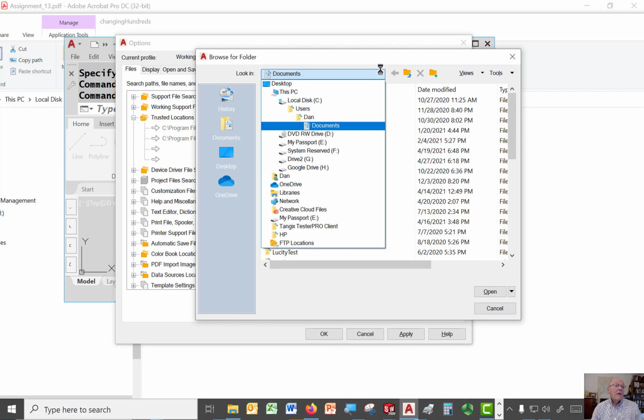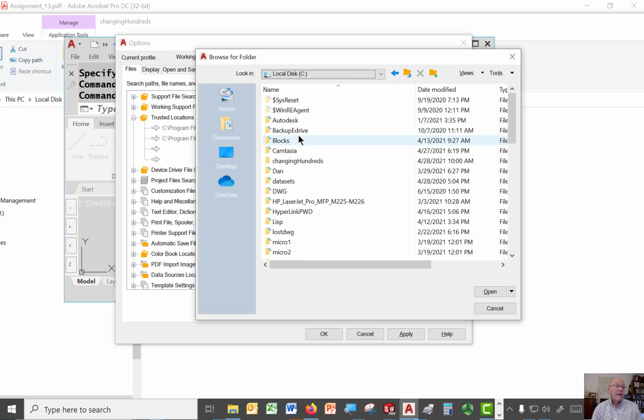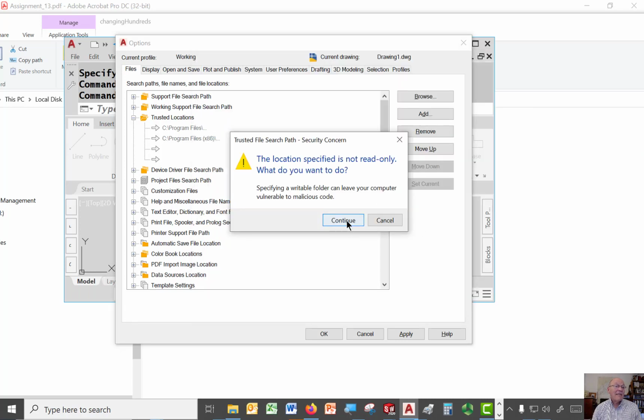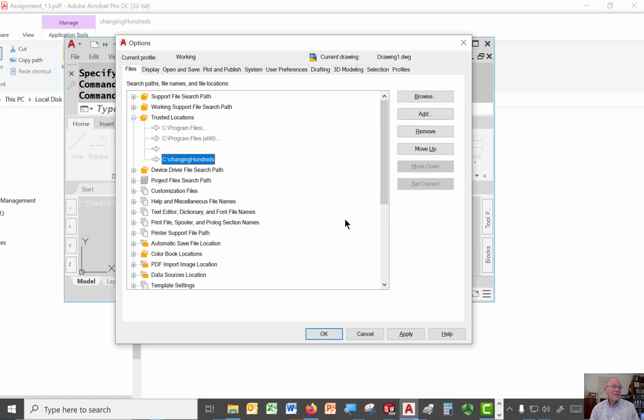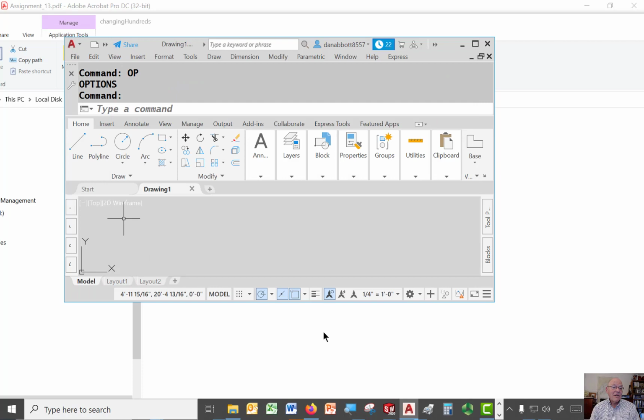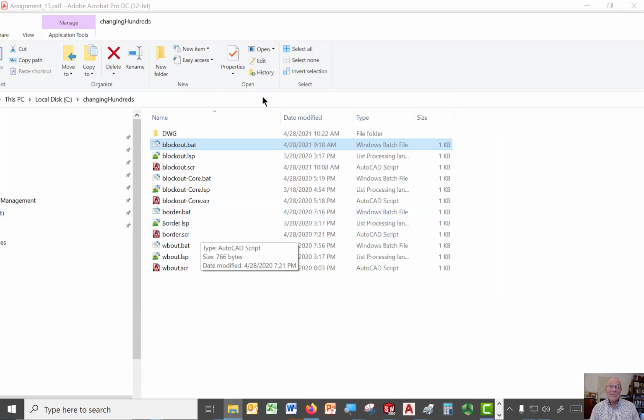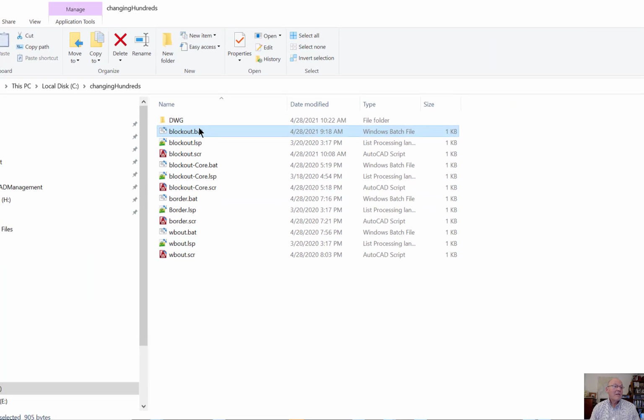And it is here. And it is in Changing Hundreds. And that is the location, so I'm just going to add that. It's not read-only. That's okay. It's trying to protect me from malicious code is what it's doing. So I'm going to do that, and I'll move that up. And it doesn't go any higher than this because those two are defaults. So now I'll apply that. I'll pick OK. I'll get back out of AutoCAD, and if everything goes well, I should not get that error message this time. Let me just make sure.